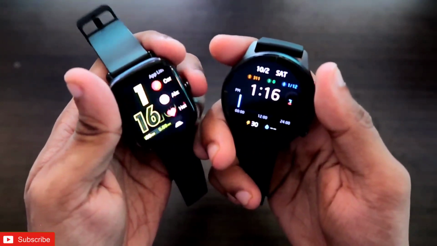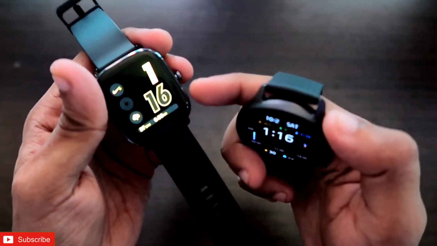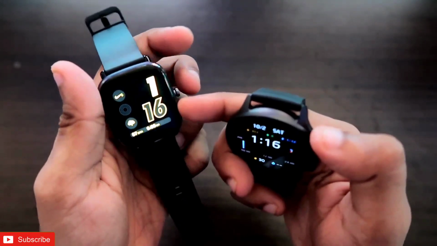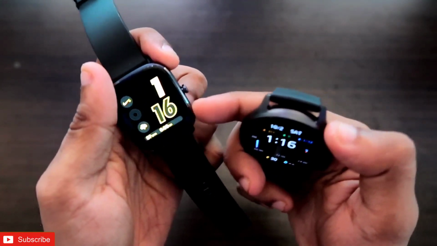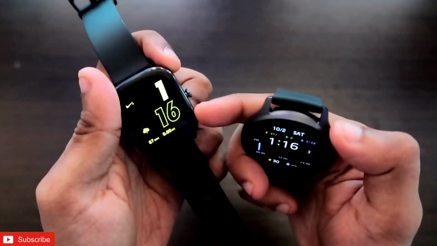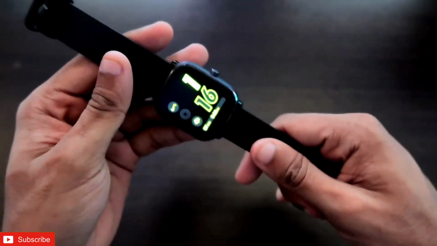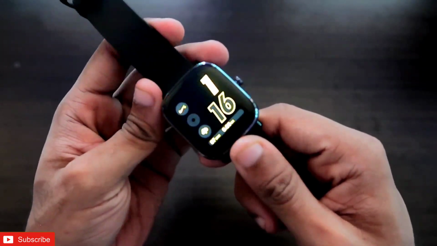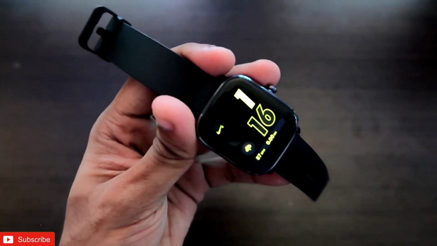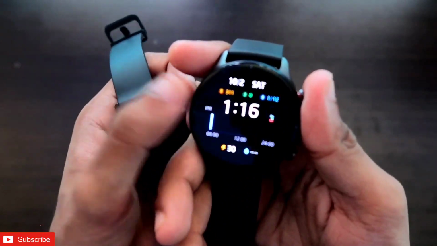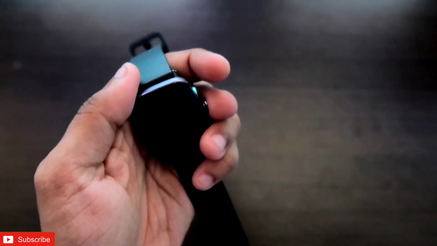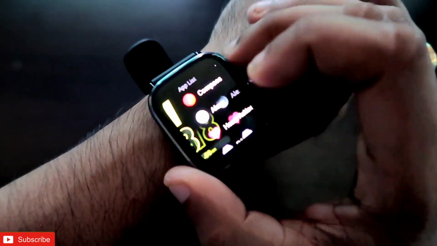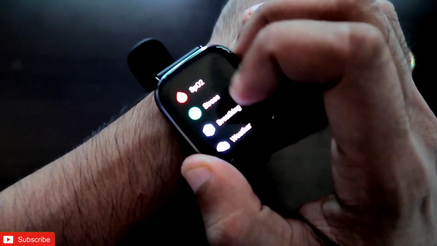So always on display is there in both the watches, but there is a way in which the always on display of the Amazfit GTS 2 Mini really changes the whole game of the smartwatch. So what is that way in which you can use the always on display in the Amazfit GTS 2 Mini but you cannot use it in the Amazfit GTR 2e? Let's check.